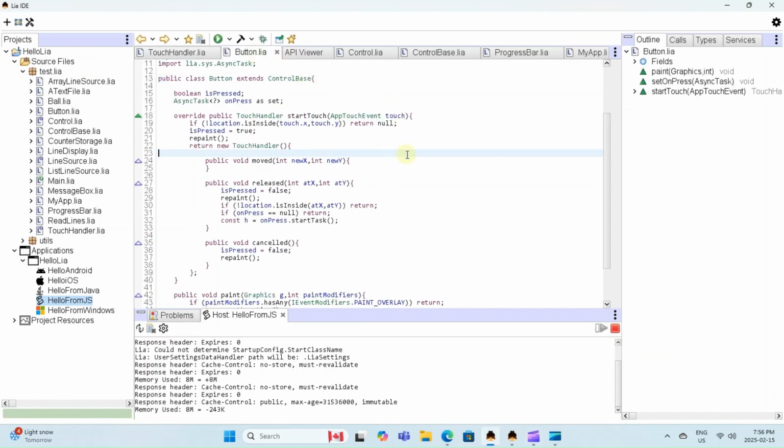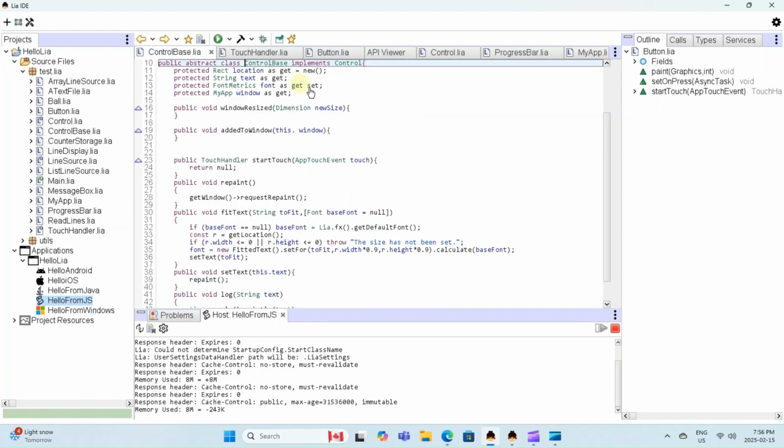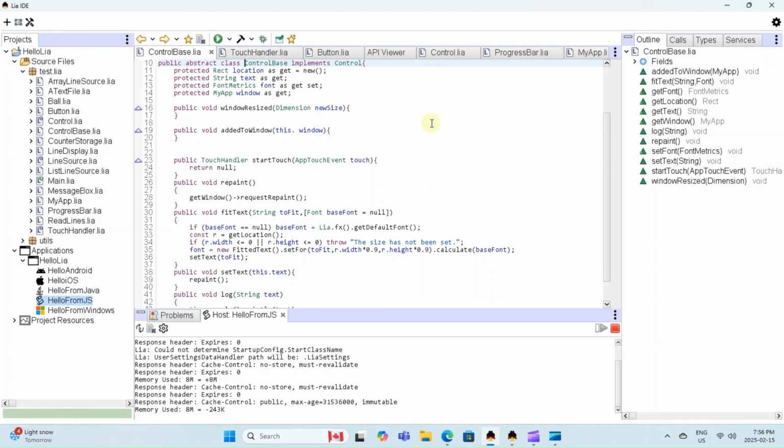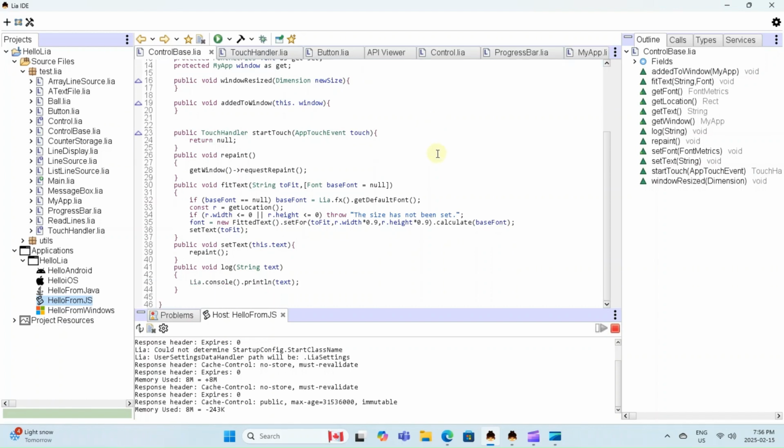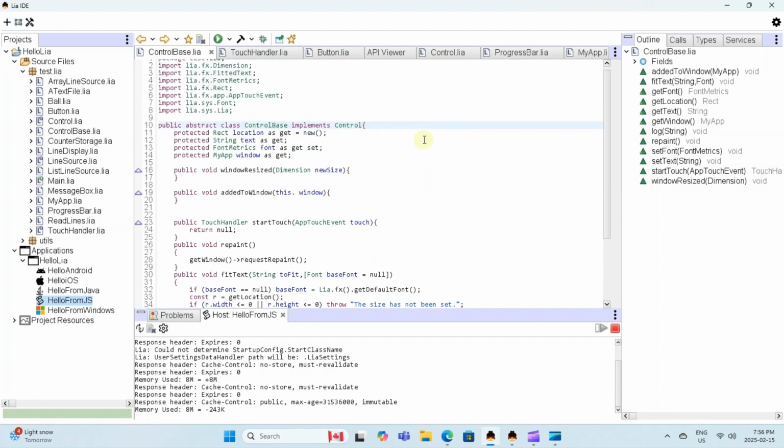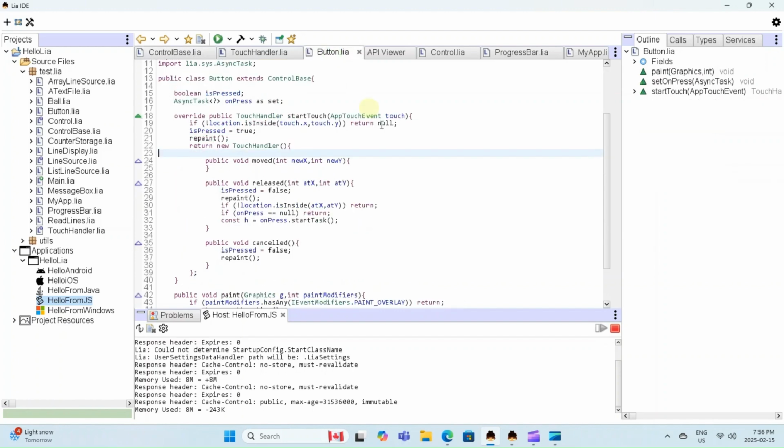For example, I've created this button control, which will respond to a mouse click. It inherits from control base, which is just an abstract control that provides common default behavior. For example, the default behavior is to not respond to mouse or touch events. The button control overrides this behavior and provides a custom touch handler object if it detects that the touch event is within its area.